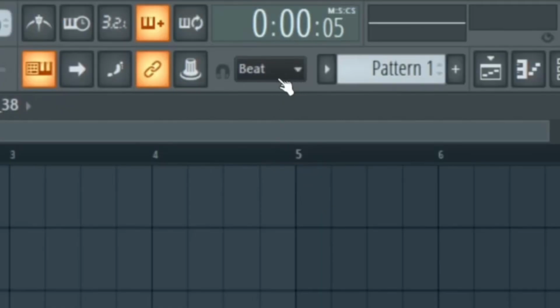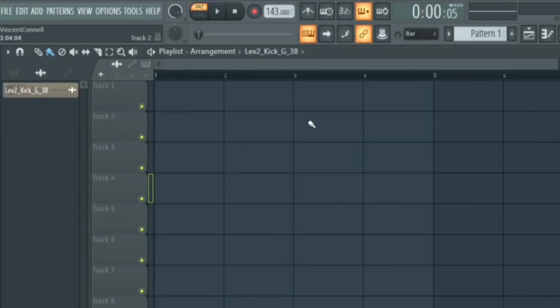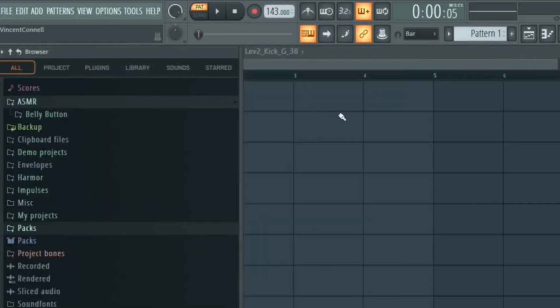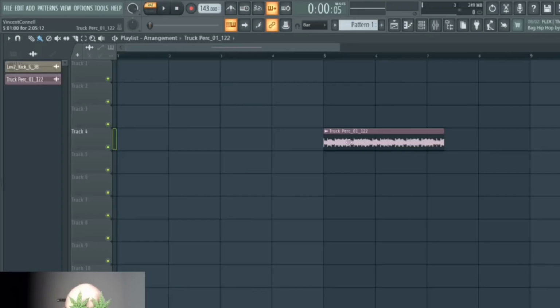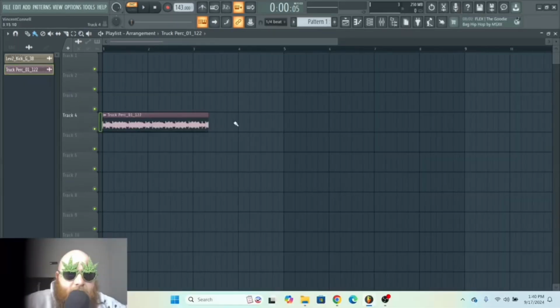So this little section right here is basically your grid and how it's going to map out the grid. If we put it to bar, you can see there's less lines. And this is going to basically be how what you put in snaps to it. So you see I can only move this sample bar by bar. If I change this to beat, you get more grid lines, 1/4 of a beat, more grid lines, and that basically determines how granular you want to be.